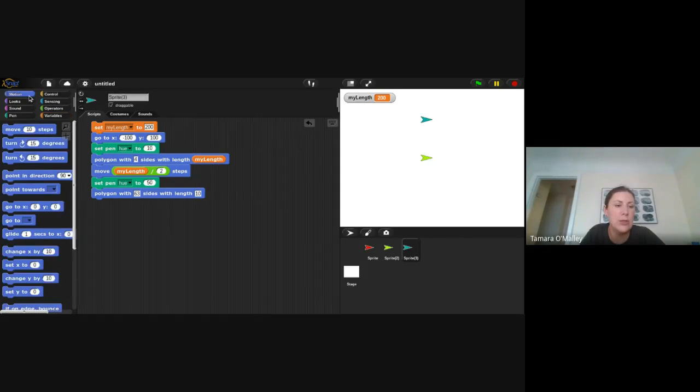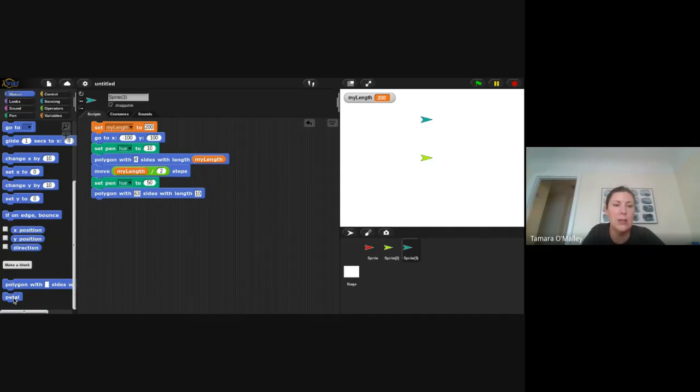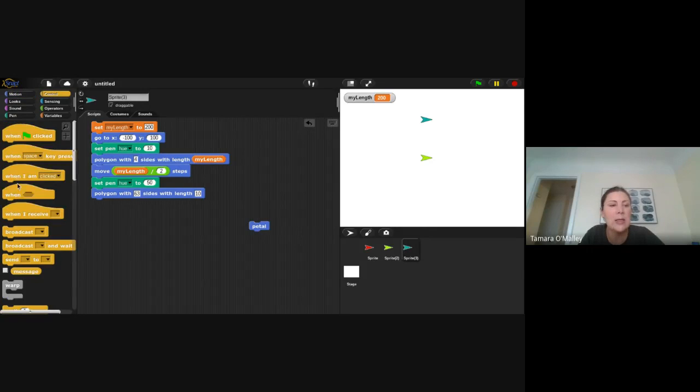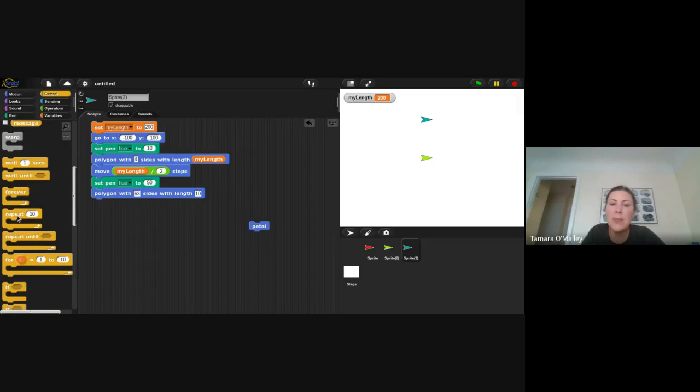I'm going to have this fake block called petal. And I want to draw a flower. So the flower is going to be made up of petals that go around kind of in a circle. It's going to draw a petal, move, turn a little bit, draw a petal, turn a little bit, draw a petal. So to do this, it's really similar to the polygon. I need a repeat for how many petals I'm going to have. So let's say I wanted, I don't know, 5 petals or something. And then I need to draw the petal.